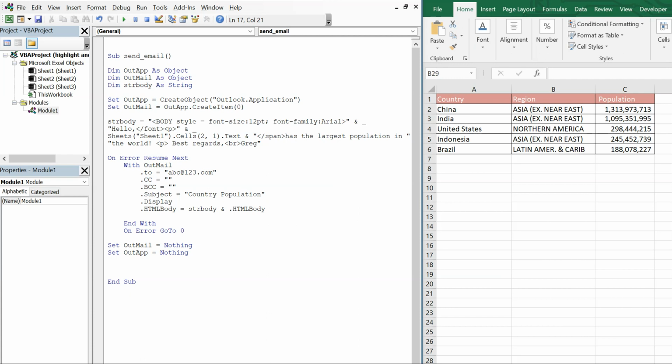Today we'll be going over how to highlight and color text in an email sent through Excel VBA. So let's get right into it.